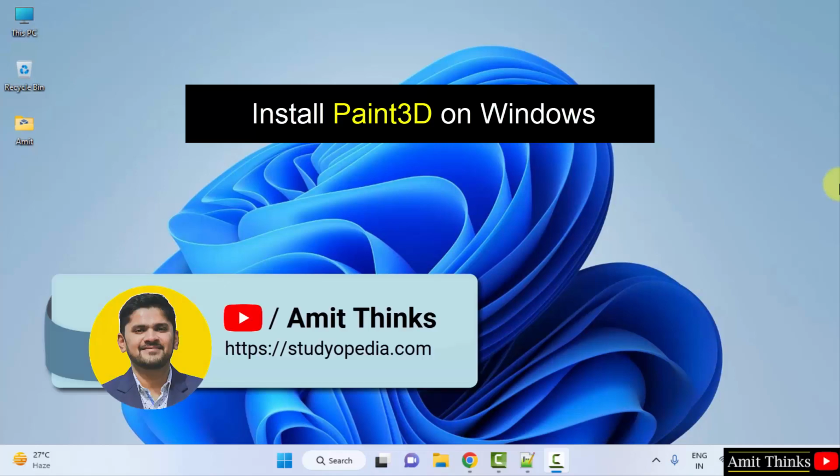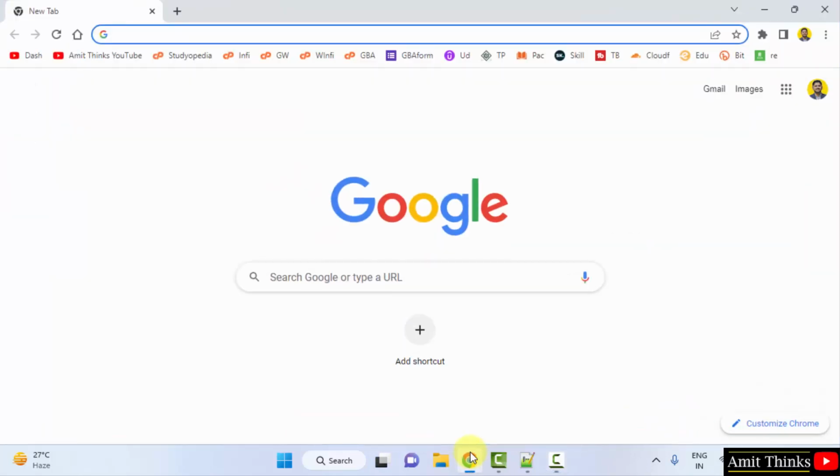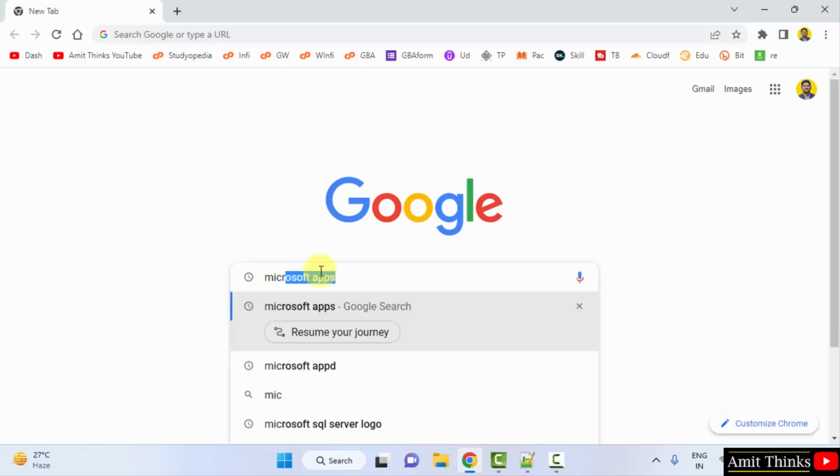In this video we will learn how to download and install Paint 3D on Windows. It's very easy. For that, go to the web browser. I am using Chrome. You can use any web browser. On Google, type Microsoft Apps and press enter.